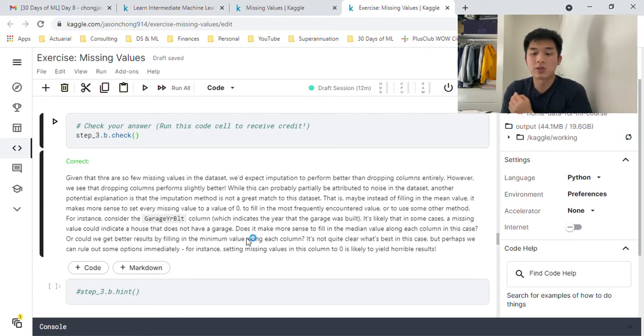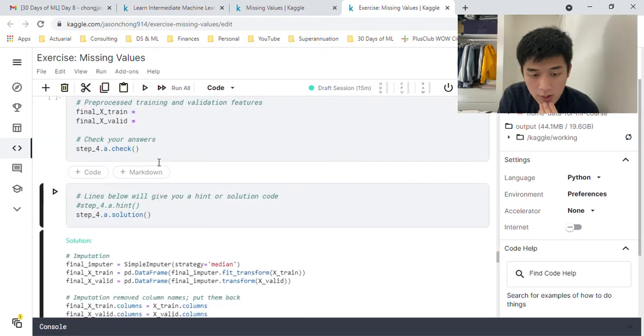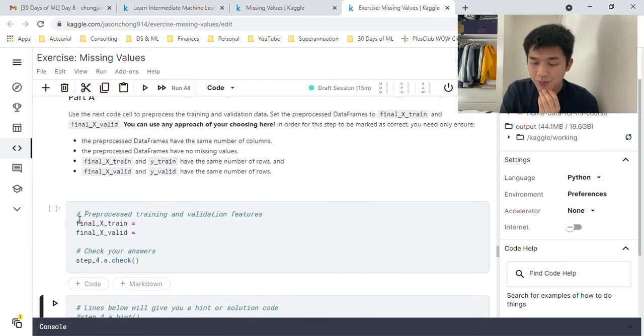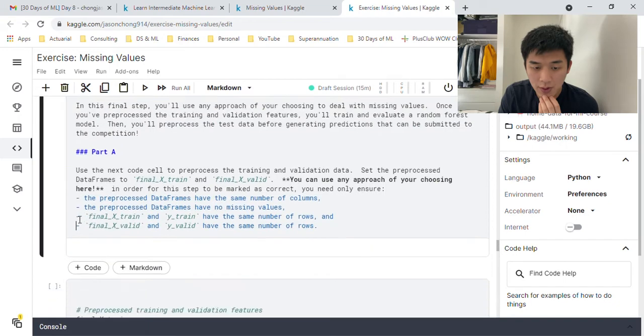Yes. If a house does not have a garage, it naturally does not have information for garage year built. So if we try to substitute those missing values in that particular column, we are altering the data in such a way that it's not reflective of the truth, and it might produce predictions that are not accurate. So here you're supposed to pick a method that you're happy with.